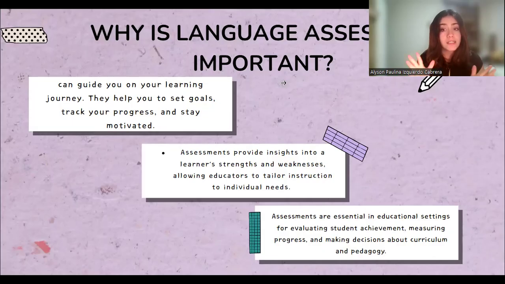Also, assessments are essential in educational settings for evaluating the students, like I told you before. It could change a lot of things. That's for students. But when we talk about teachers, it can help us to see what we need to change in our planning and what we need to arrange in our methods.